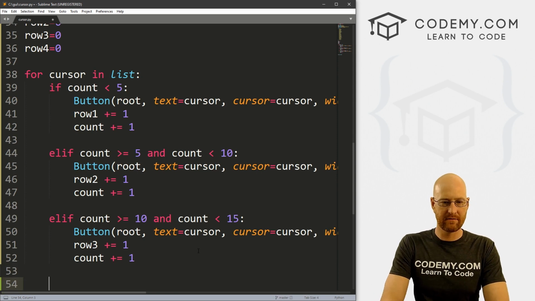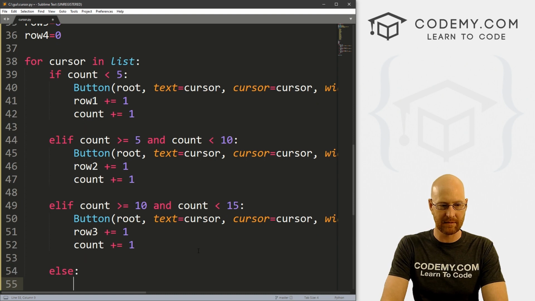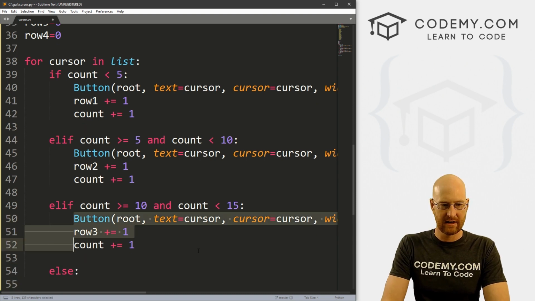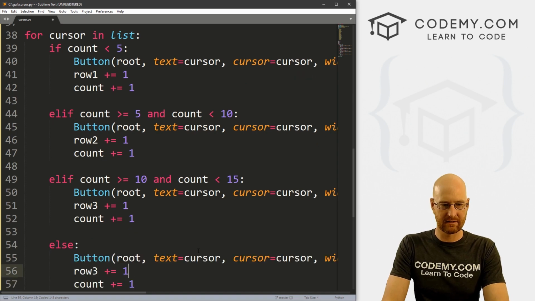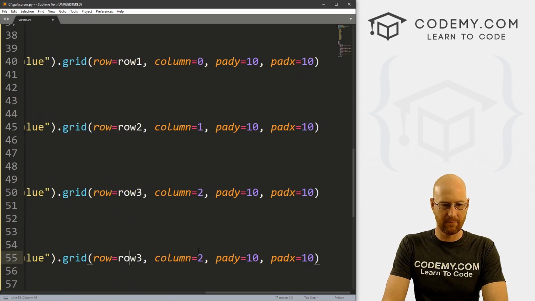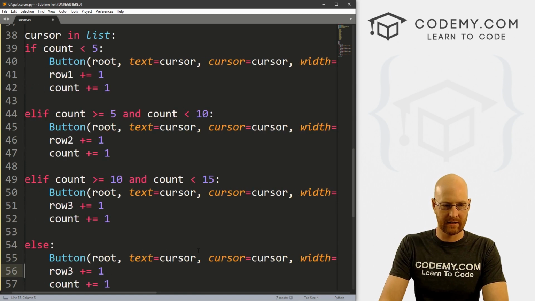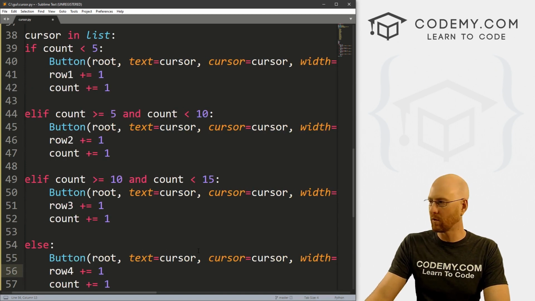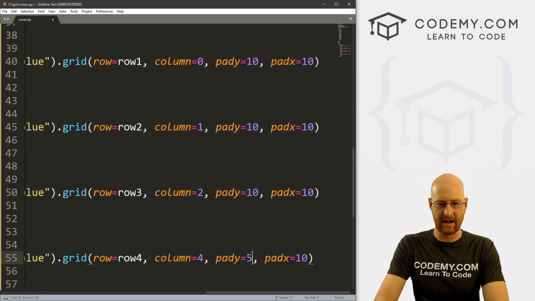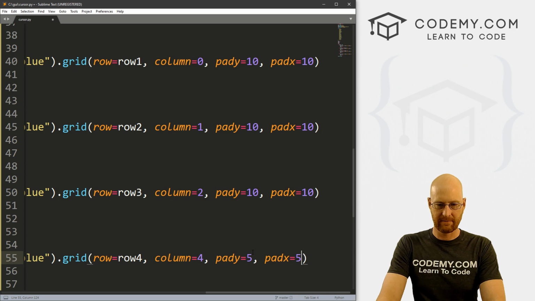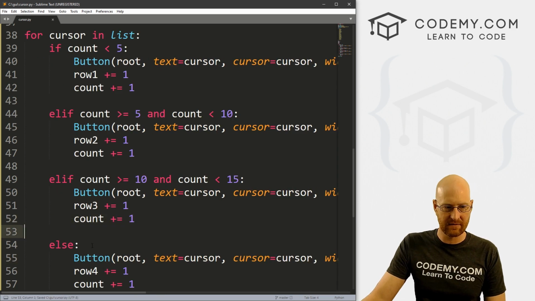And then finally, for the last 5, we don't really need an elif statement. We could just use an else statement because it's going to be the only thing left. And let's give this a row 4, column 3. And again, we need to increase this to row 4. I think I'm going to change the pad X and pad Y on this to 5, just for fun. Okay, so let's go ahead and save this and run it.